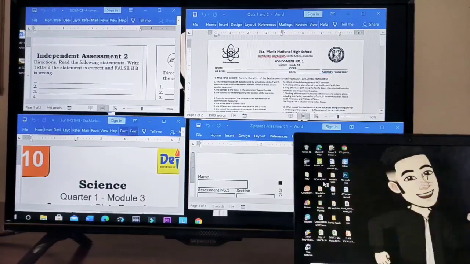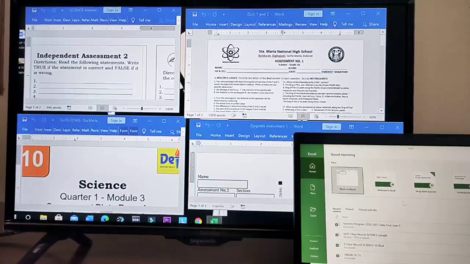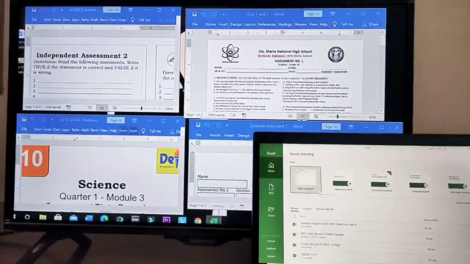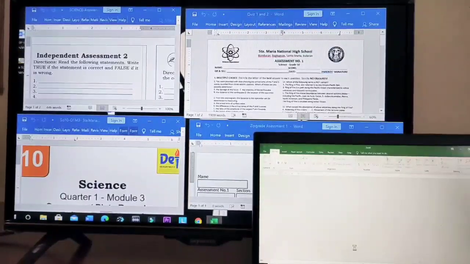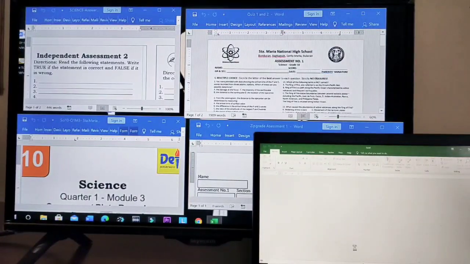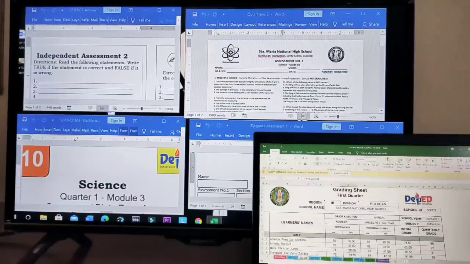Likewise, I can open 4 files in my monitor. Like here, you can see 4 Microsoft Word files. And then I have 1 Excel file in my laptop. So if you're going to copy paste some words here, you can do it easily because of your second monitor.